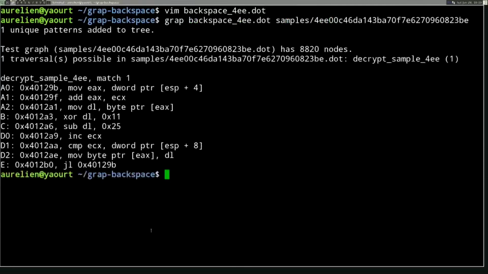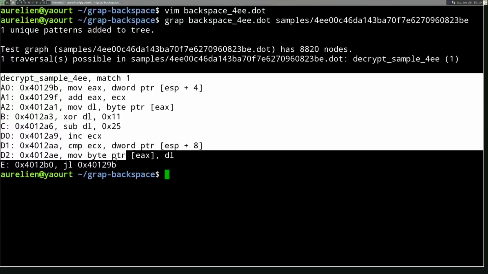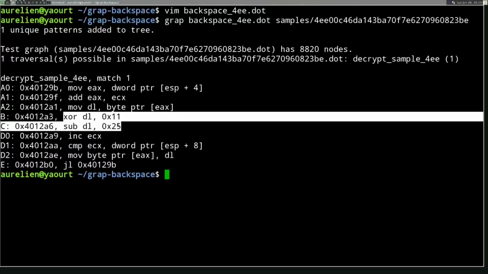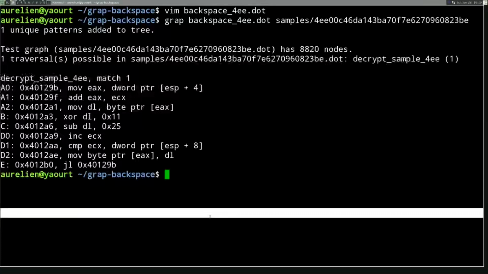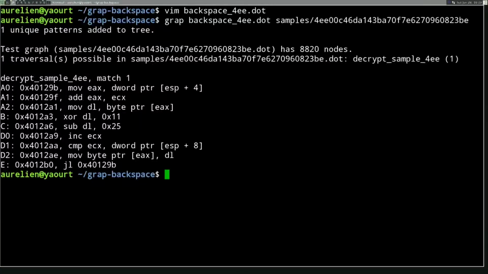So first it will disassemble the binary, then it learns the pattern, so there is one pattern that was learned. The test graph, which is the sample, has 8,000 nodes, and it found one matching here. So the matching is described here. So we have the instructions that match. We see the XOR and the sub that we were looking for. Okay, so that was for one sample.